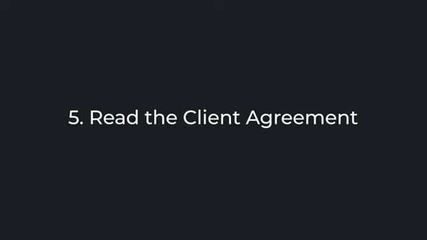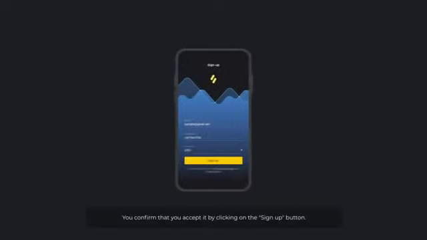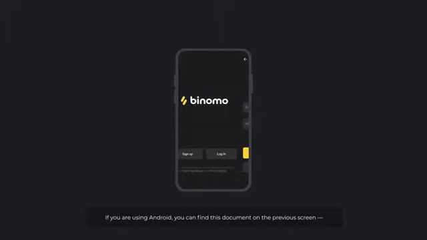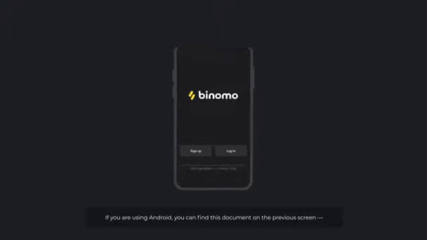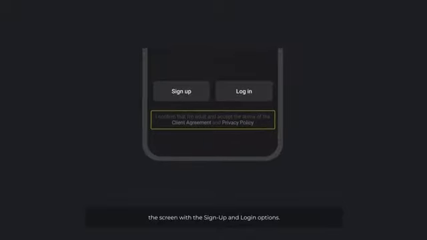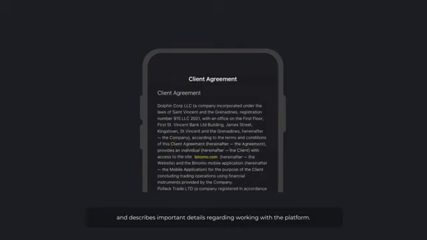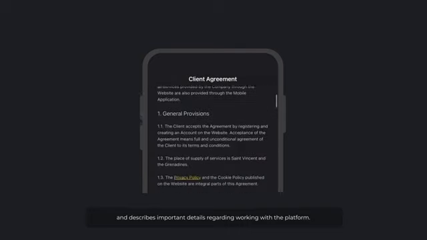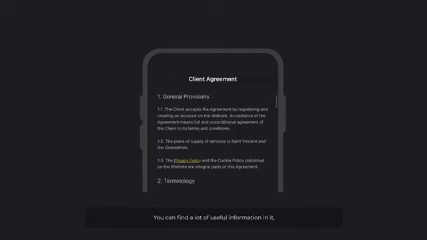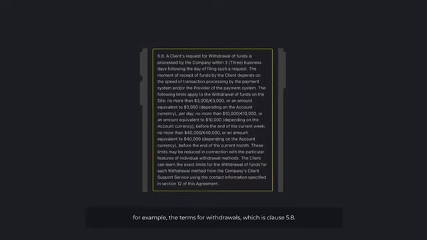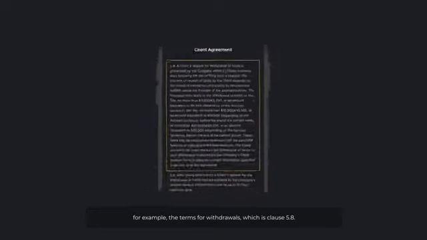Read the client agreement. You confirm that you accept it by clicking on the Sign Up button. If you are using Android, you can find this document on the previous screen, the screen with the Sign Up and Login options. It is a document that protects your rights and describes important details regarding working with the platform. You can find a lot of useful information in it. For example, the terms for withdrawals, which is clause 5.8.